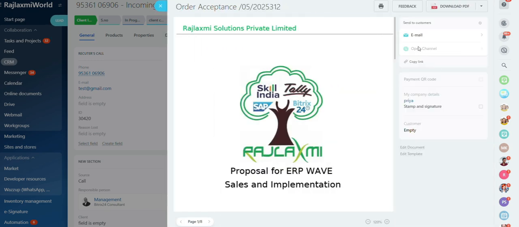Open channel. This item is available if your client contacted you earlier through a communication channel connected to your Bitrix24. You can't initiate a conversation on your own. To send a link to your document, copy it to the clipboard first. A document will be provided for downloading or printing in PDF format.